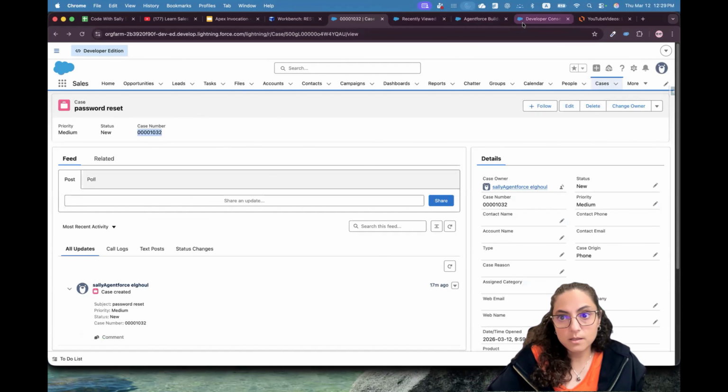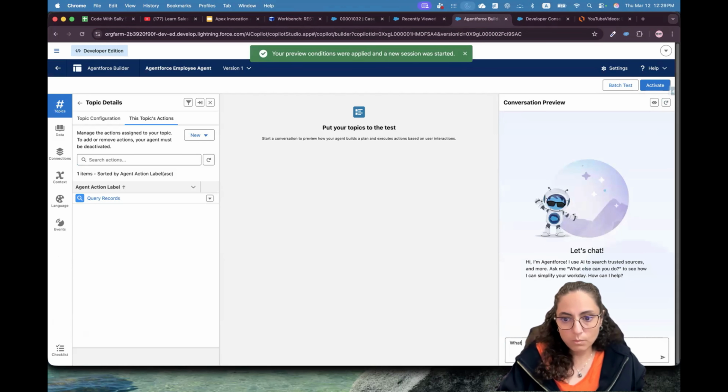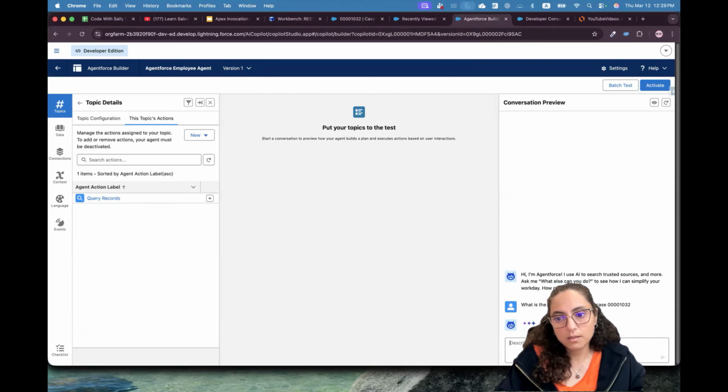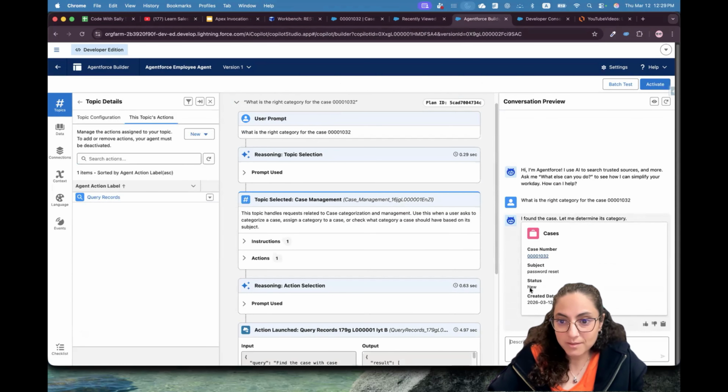So let's say if I have here, this is the password reset. If I say in the agent now, what is the right category for the case? And I gave the case number. So this one is password. I'm expecting it to return authentication, but remember we didn't add the action yet. So what it could do, it said like, I found the case. Let me determine its category. And it couldn't do beyond that. Like it couldn't do it because we don't have the action added.